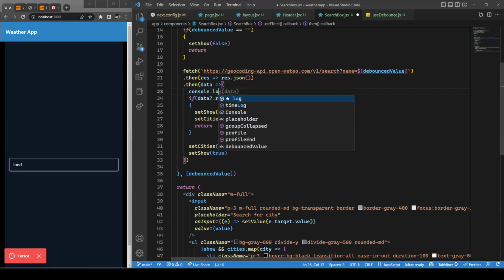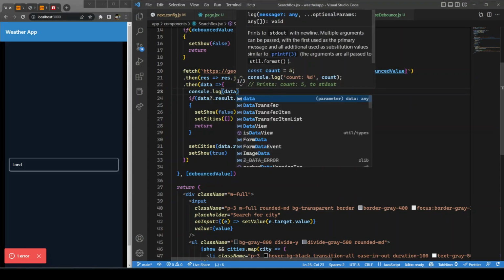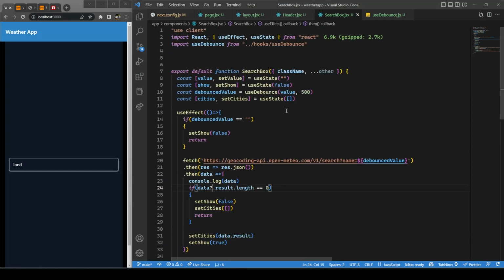So console.log data. Now, as I said, by default all these components are server side components inside the app directory. So make sure you add this use client to make this a client component, otherwise you won't be able to use useState and useEffect. You need to add this directive, use client, so that this search box will behave as a client component rather than a server component.